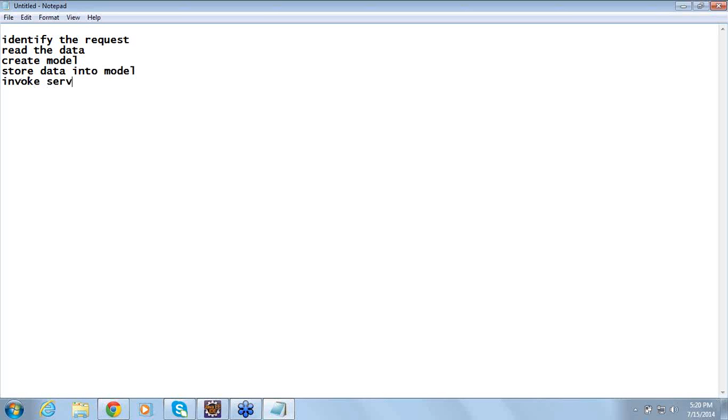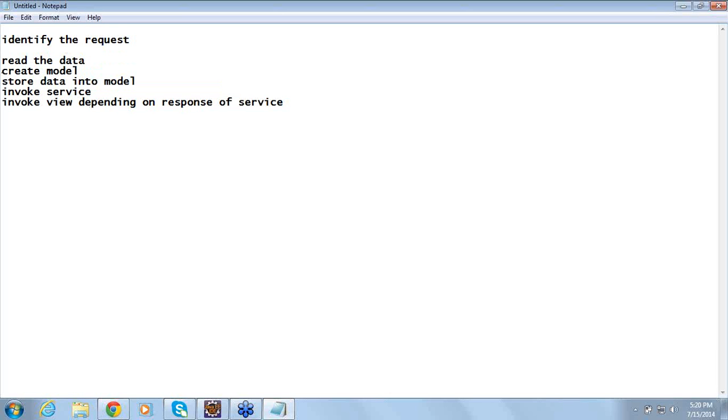Then invoke the service. Then invoke the view depending on the response of the service. Right. Now this is fine. Now understand, for identifying the request, what are we doing? We are testing with if blocks.